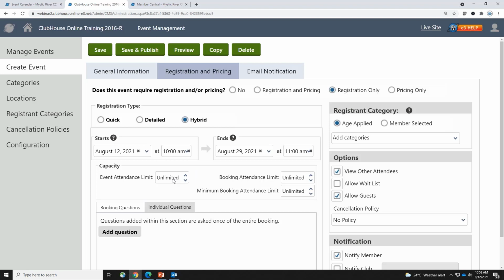Is there a fire safety code capacity for your event? Your room can only hold 50 people, for example. So make sure you put the capacity of what you're able to handle in that particular area.